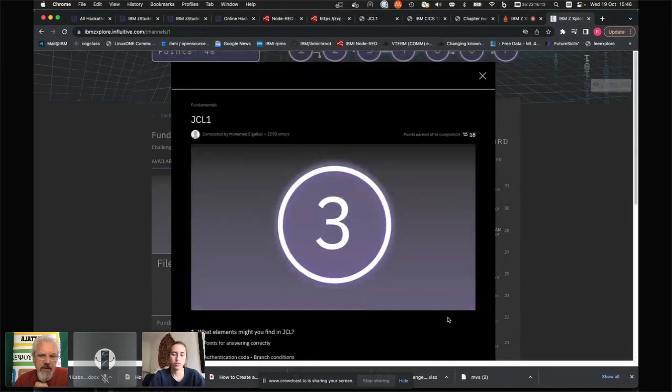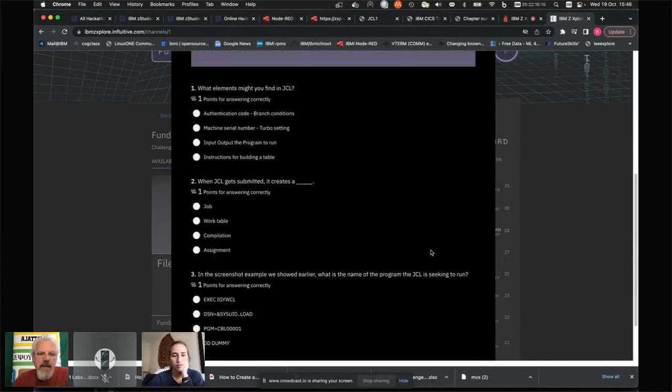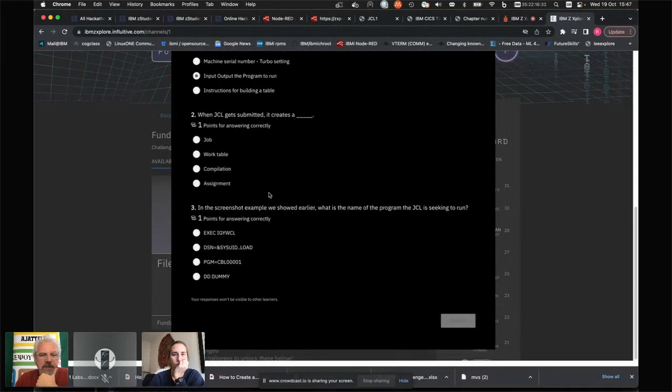So again, we go through the little quiz. What elements might you find in JCL? So we're going to look for the input and output programs that the program needs to run. You don't need machine serials. You probably don't need authentication codes for banking. So let's say it's the input and output for the program to run. When a JCL gets submitted, it's a job control language, so when it gets created and submitted, it produces a job. So a job is the JCL running. Think of it like a scripted program. So we'll take it as a job.